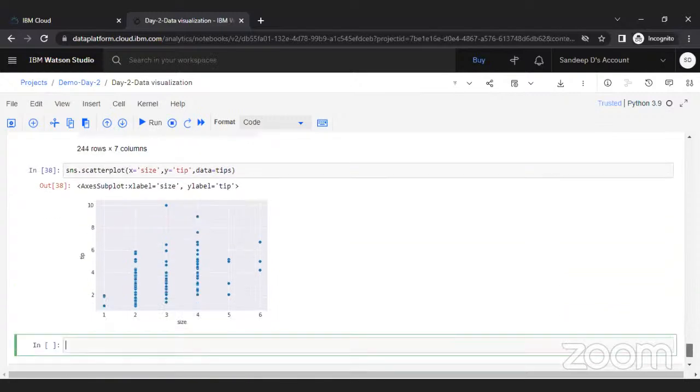You can see the maximum tip has been offered by the size of 4 and there is one exception in the case of 3. Otherwise, the maximum tip has been offered by the size of 4. Okay. And the size of 2 has given more tips. Then let us plot a line plot. sns.lineplot.